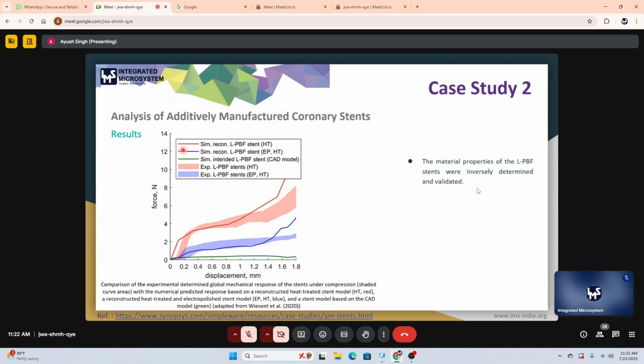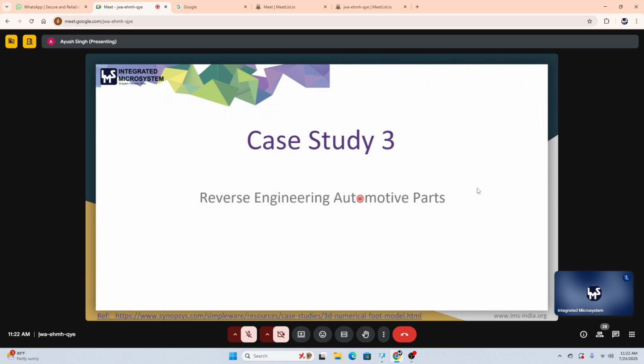So it was the LPBF model in which the heat treatment was done. So we can see that there is a lot of force versus displacement over here. This was the intended LPBF model, the CAD model, and we can see the uniformity around the particular intended LPBF model. And later on, we have the heat treatment followed by electropolish. So this way, any part can be studied.